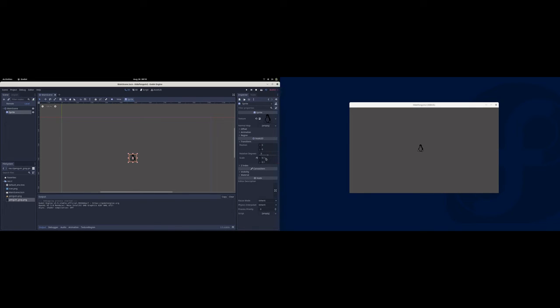So let me try to enlarge the penguin again. You see it is changing in our launched window also. That's how it takes the changes and dynamically updates our window. Okay, so let me change it back to 0.1 for x and y, so it looks small. So this is our first child node that we have created.